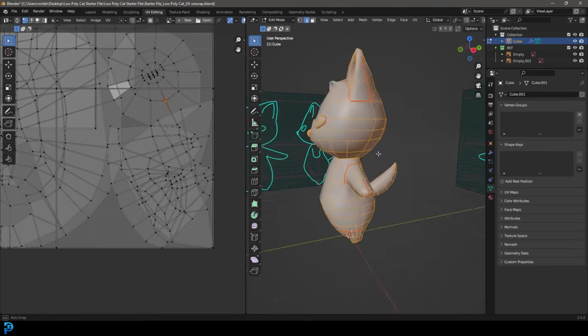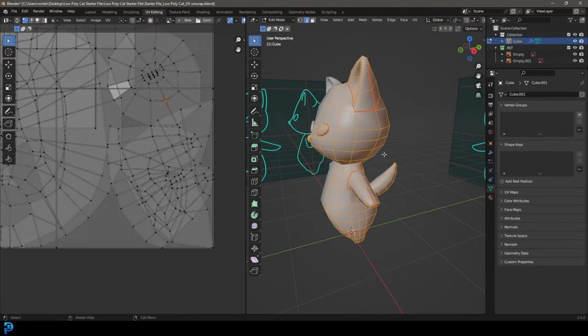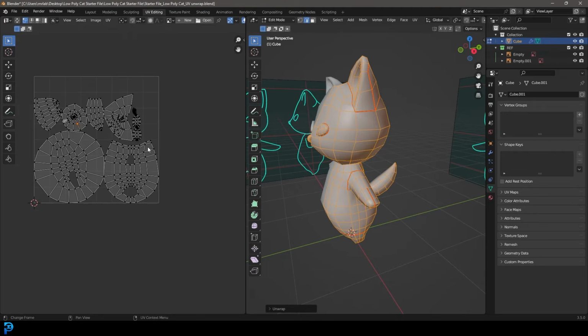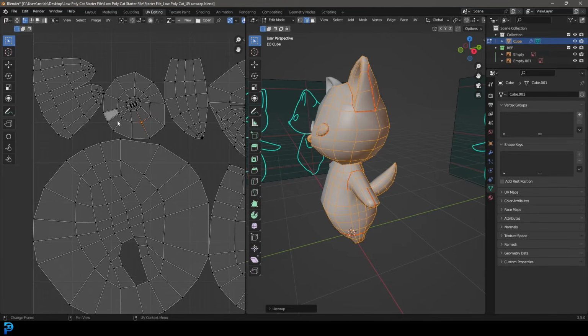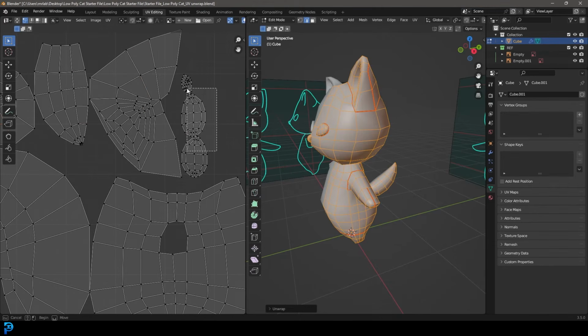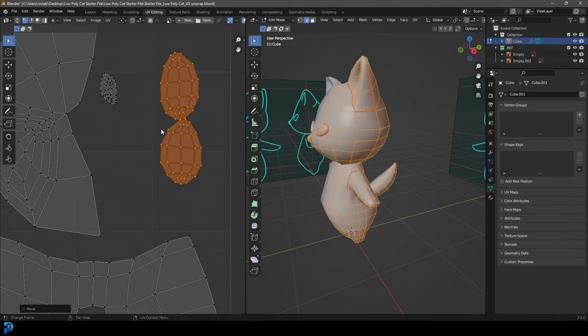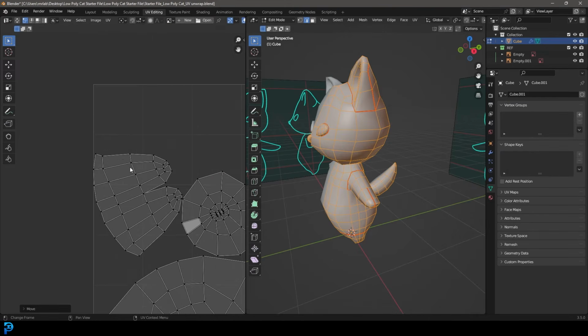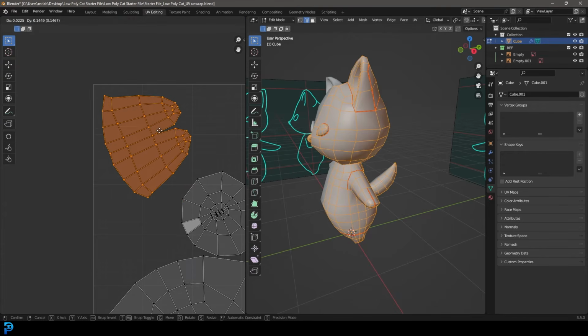So now we're going to press A to select everything. We're going to go one more time U and unwrap. And now we know everything works and there shouldn't be any unnecessary overlap. If there are, just grab the different parts, like for example the eyes here. You can clearly see these are the eyes. Just move them over a little bit. Anything that's overlapping with something else, just select a vertex, go Control L to select the whole thing and then move it.